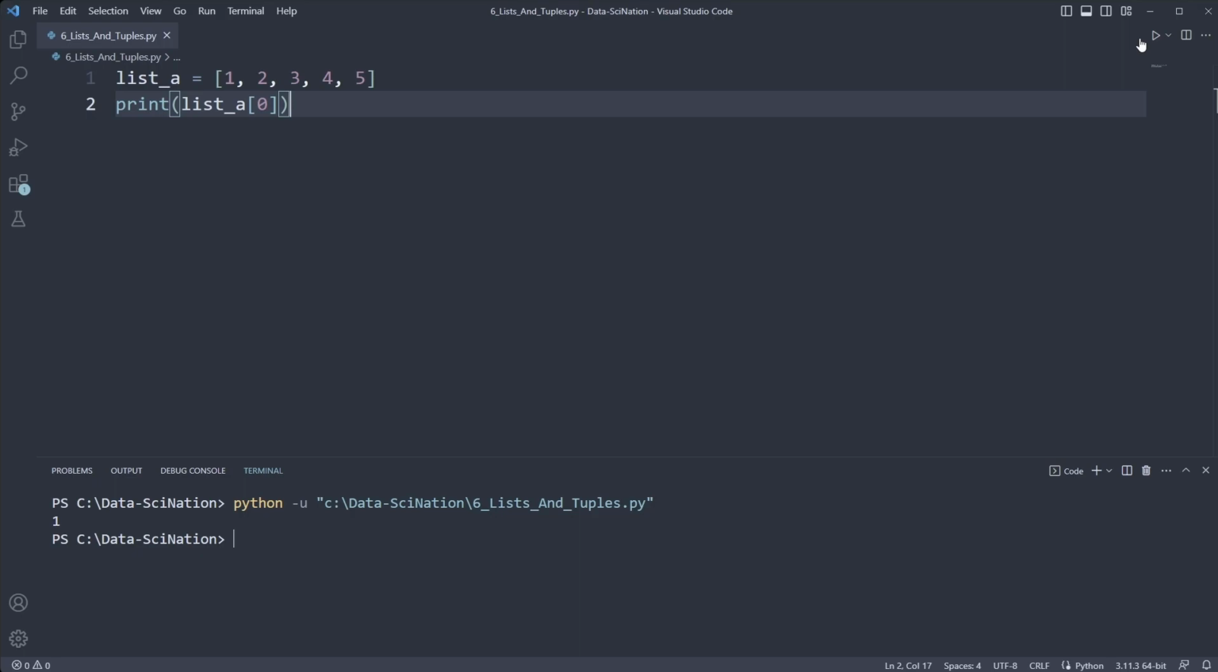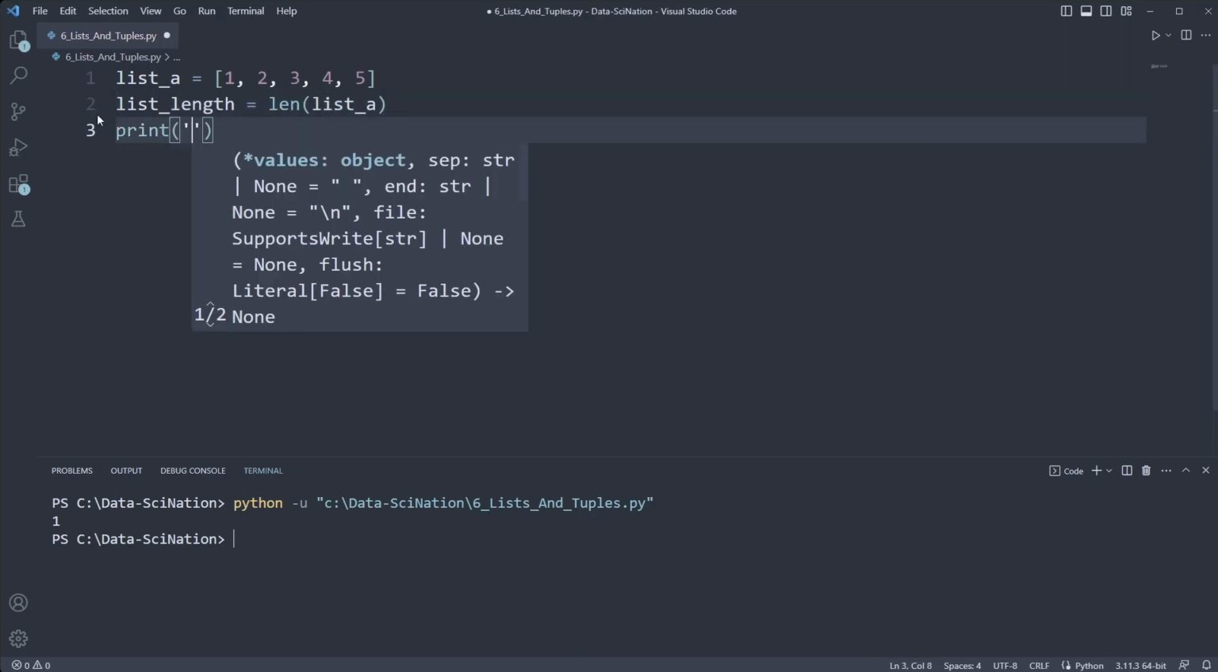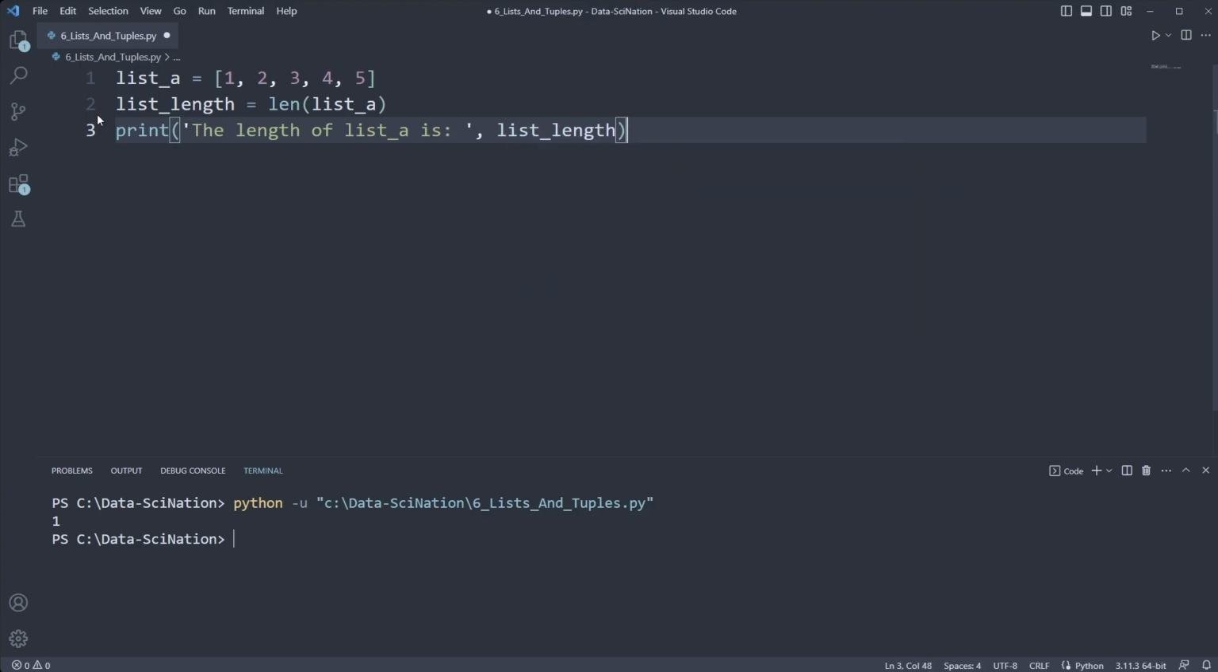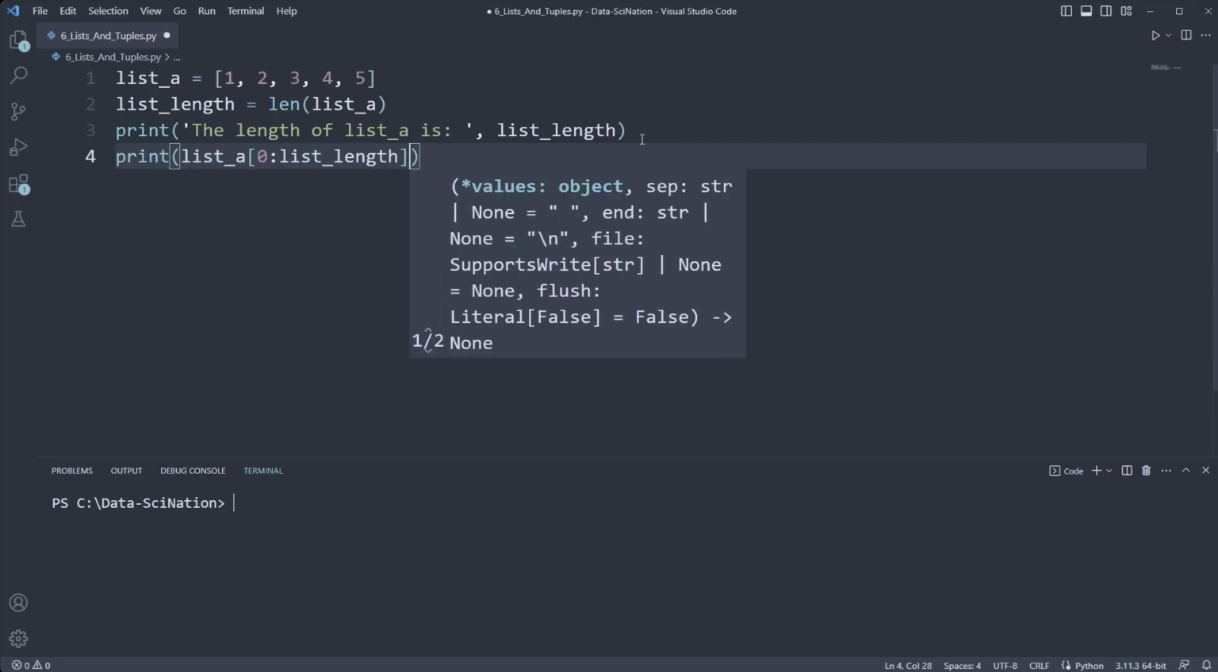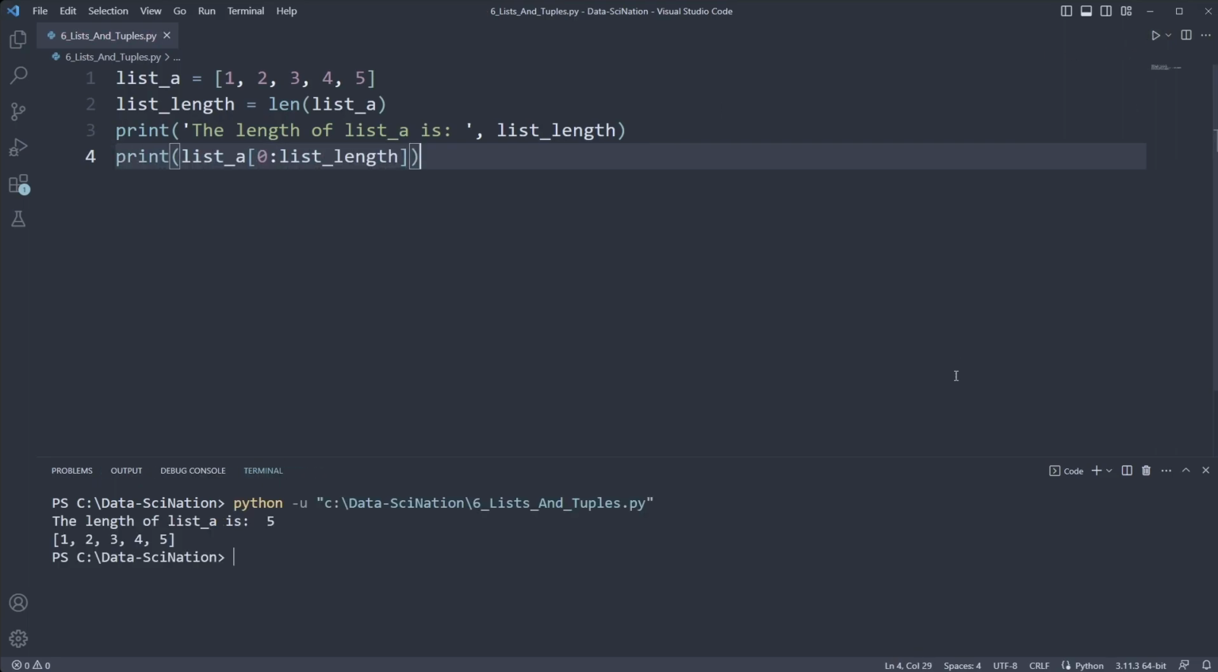You can determine the length of a list by using the len function. Let's assign the length value to a variable called listLength, and then use that to select elements in the list. Remember, the last index is not included, so this will only print out the 0, 1, 2, 3, and 4 indices.